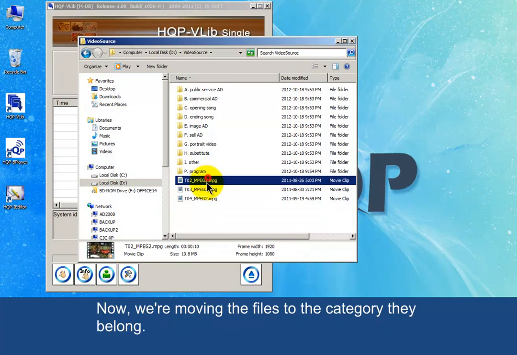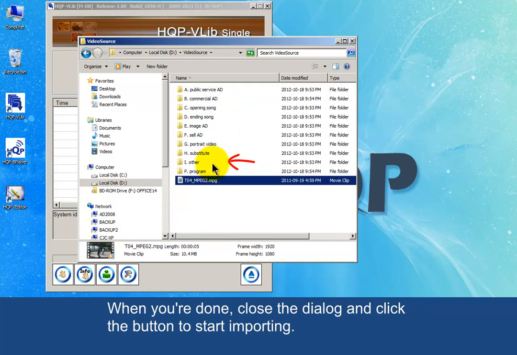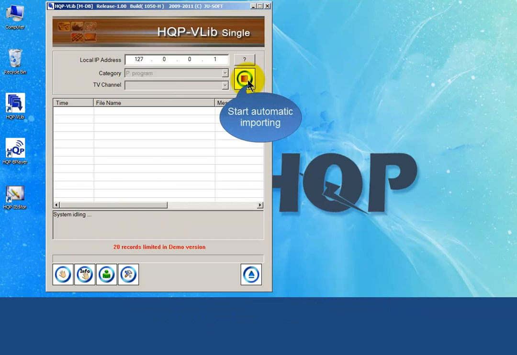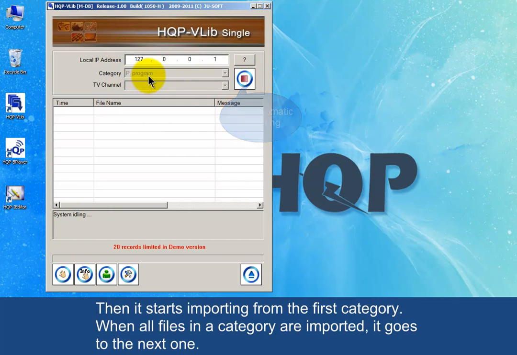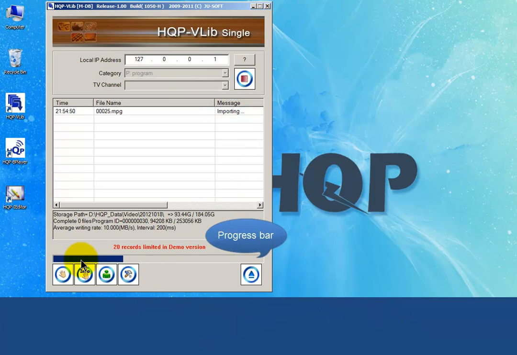Now we're moving the files to the category they belong. When you're done, close the dialog and click the button to start importing. Then it starts importing from the first category. When all files in a category are imported, it goes to the next one.